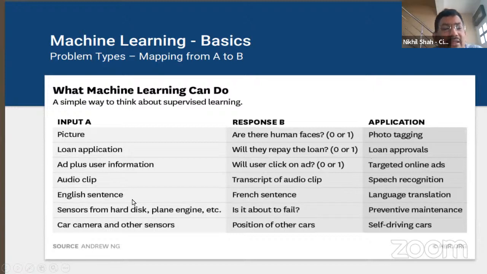If I give you an English sentence and ask you to convert it into Gujarati language, that is a language translation problem. That is a deep learning problem, right? So these are the real problems and what are the applications for that.